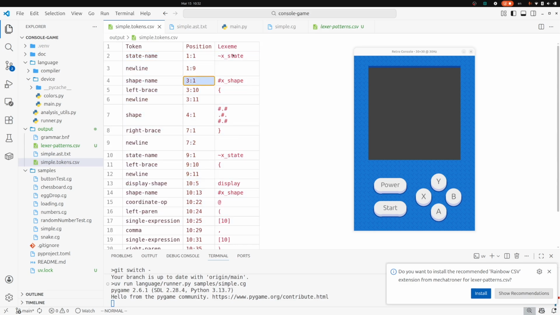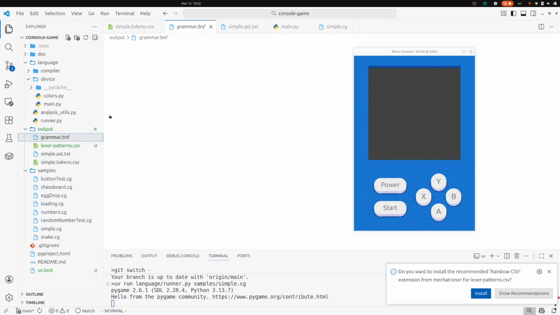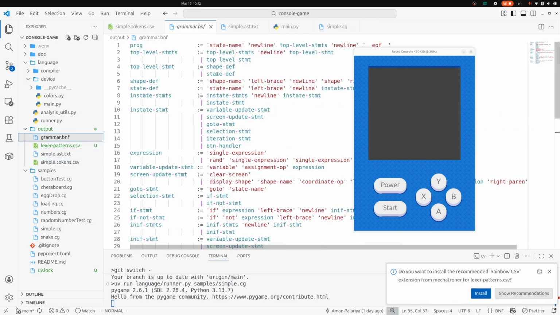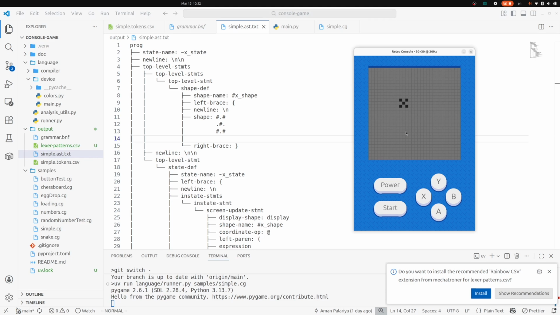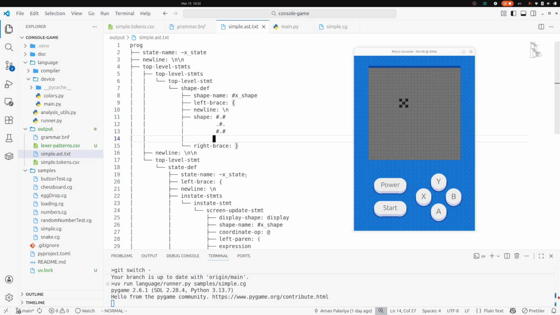Now this list of tokens, using the grammar of the language, is converted into an abstract syntax tree. And this abstract syntax tree is then parsed into semantic objects, and those semantic objects are going to be rendered here like this. So that's how it works, and that completes the whole compilation and running process.